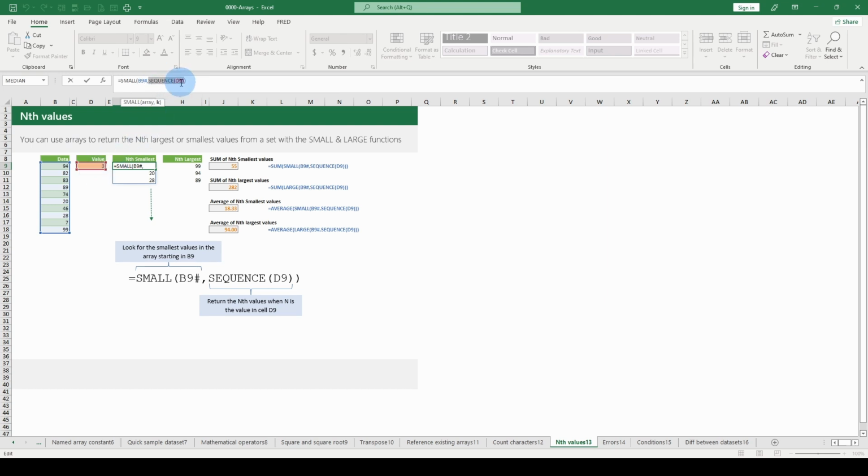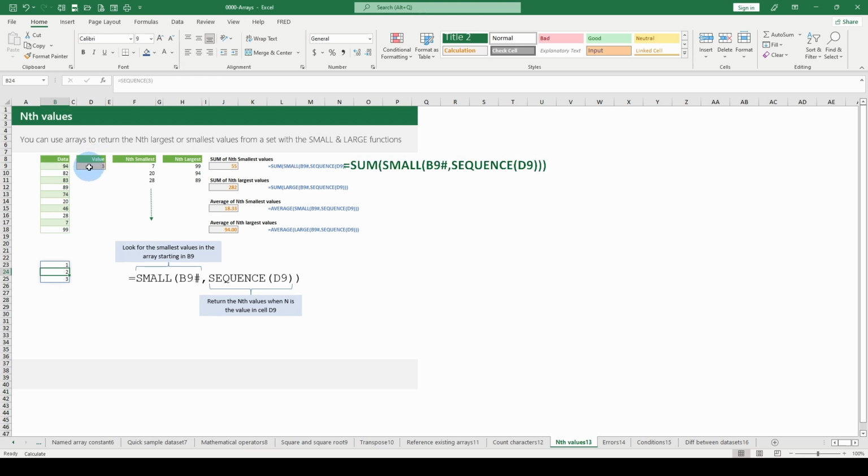If we went SEQUENCE 3, what happened? Well, SEQUENCE 3 equals 1, 2, 3. We could type 1, 2, 3, but we don't need to because the SEQUENCE essentially does that. And that's where it automatically will fill. We're searching this information here and we want it to spill over. So we use B9 with the pound sign in the SEQUENCE, and SMALL basically says, give me the 3 smallest.